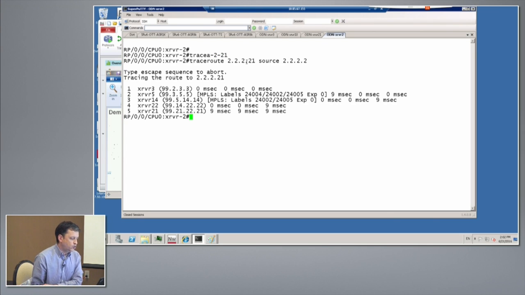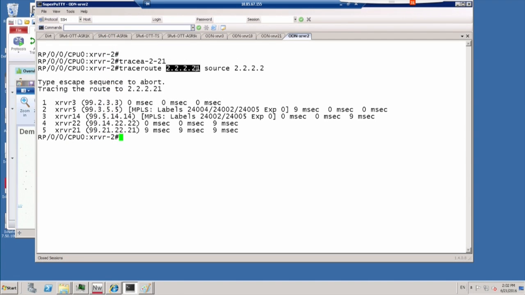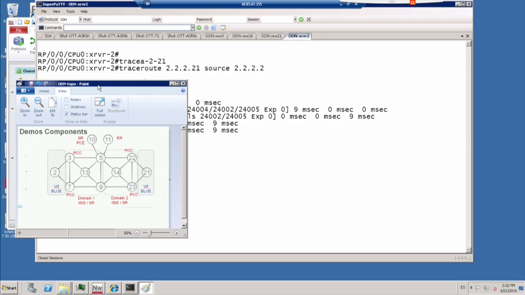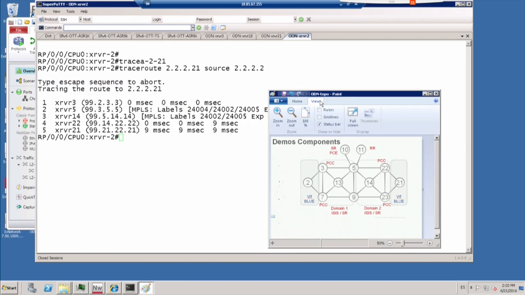So I'm tracing 2.2.2.21, which is the far end, and I'm sourcing it from another loopback. And here I can see that if I put this picture a little bit below, I go to 3. From 3, I go to 5. From 5, I go to 14. 14, I go to 22. 22, go to 21. So I'm showing an end-to-end trace from the CE.